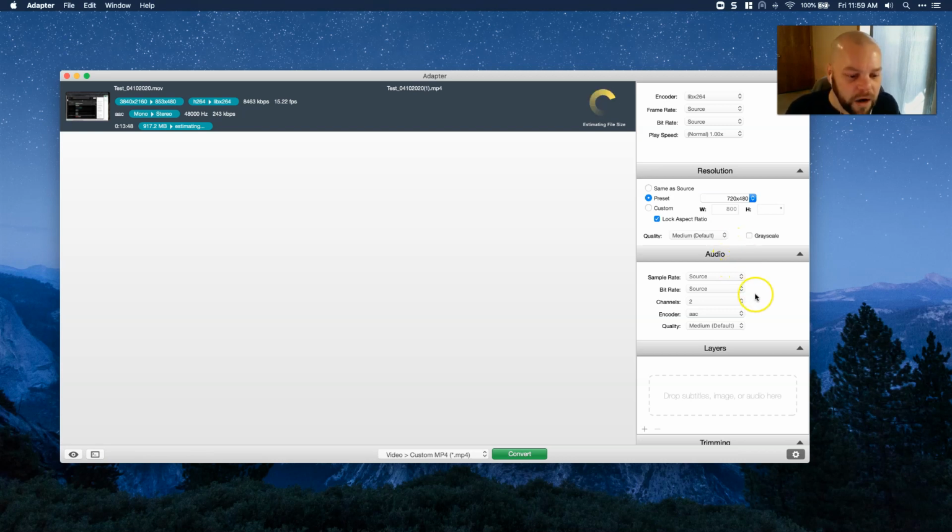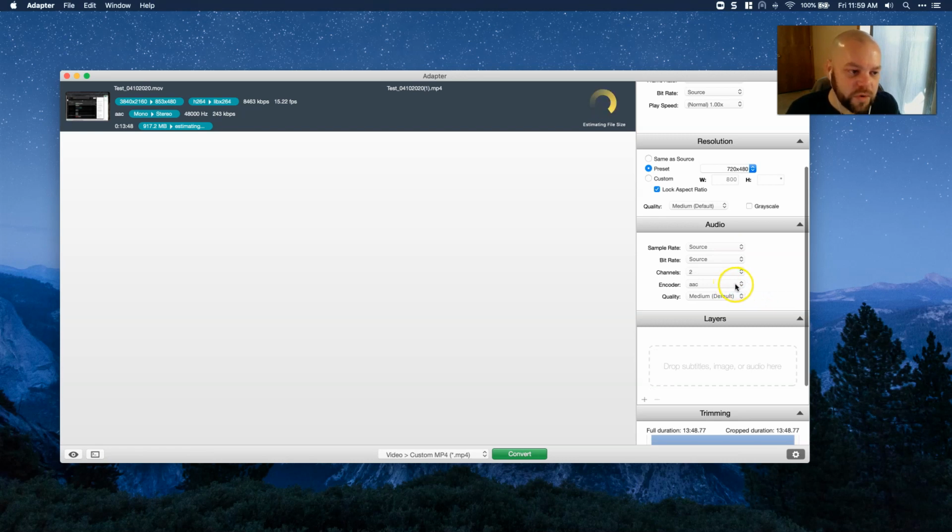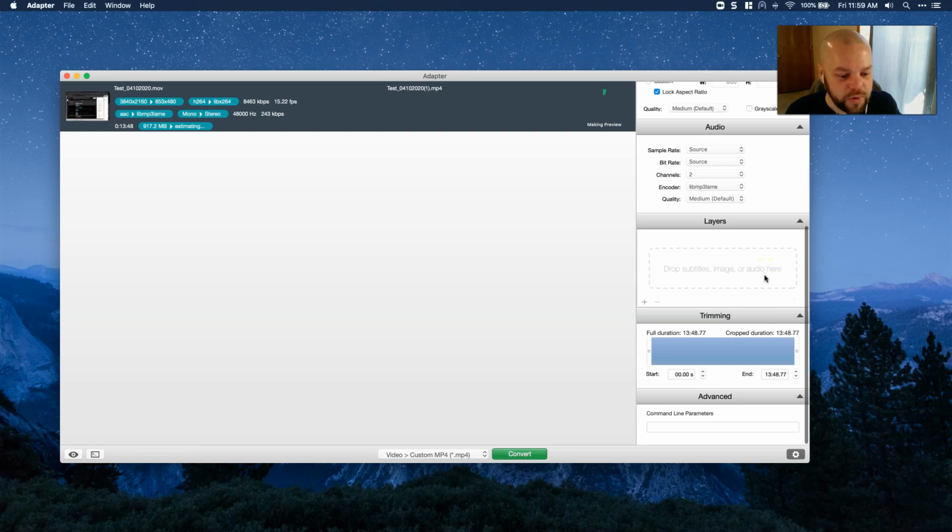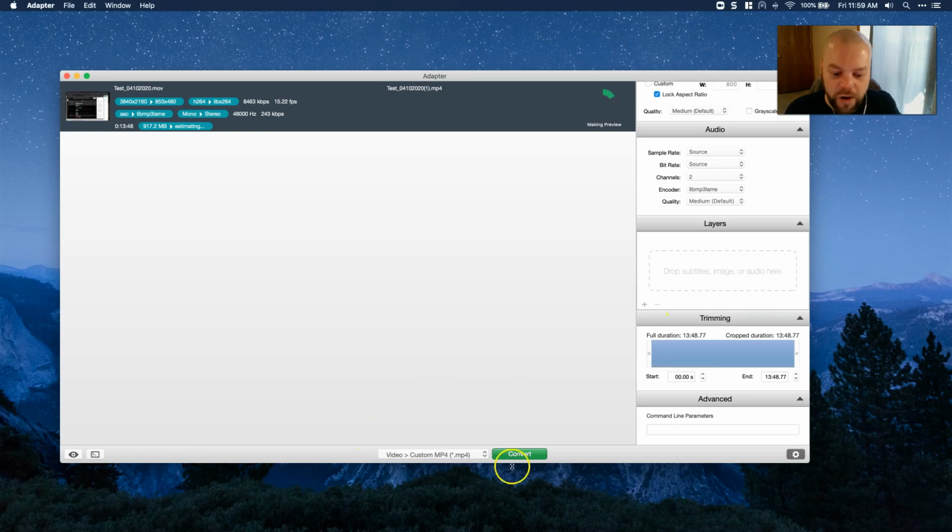So the audio, for the most part, you can leave that. If you want to compress it a little bit, you can choose an MP3 encoder, which will reduce the file size a little bit more. The rest of the settings you don't have to worry about. So when you're ready, all you need to do is click the convert button. And you'll notice that it immediately starts to convert that file. So you'll get a progress bar up here that will slowly start to creep around. It's like a little pie chart.